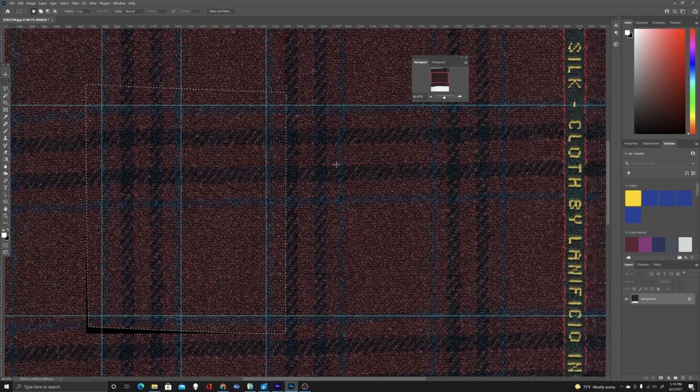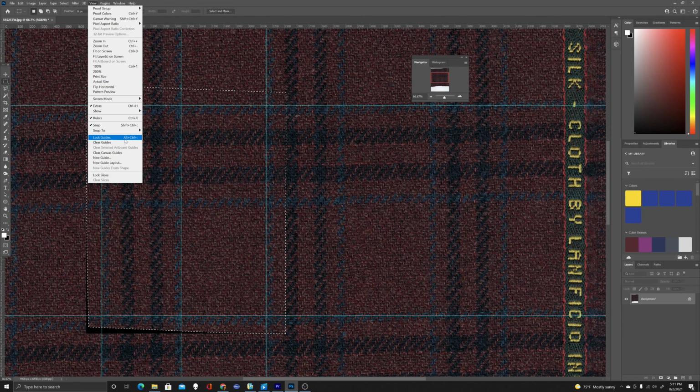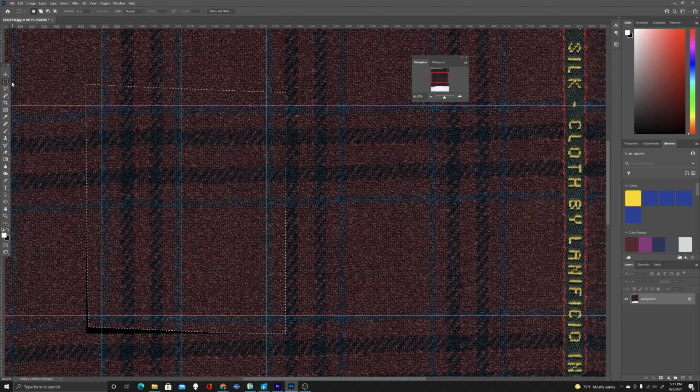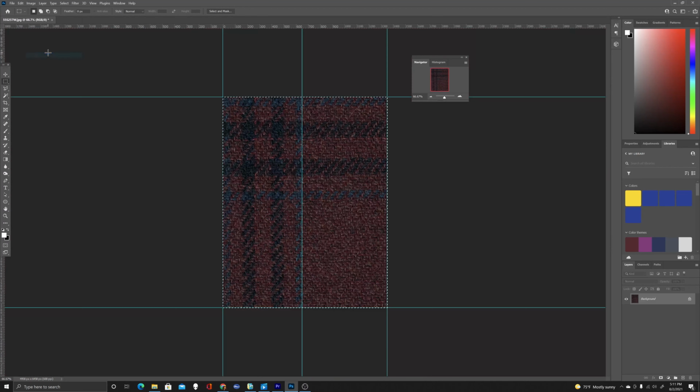And then hit enter. So again, the key is to get one complete repeat. Since I'm including this blue line, I'm going to exclude it on the other side. And since I'm including it on the top, I will exclude it at the bottom. Looks like I've got everything. So now I'm already set to guides. I'm going to deselect and then draw a marquee tool and then Image, Crop.